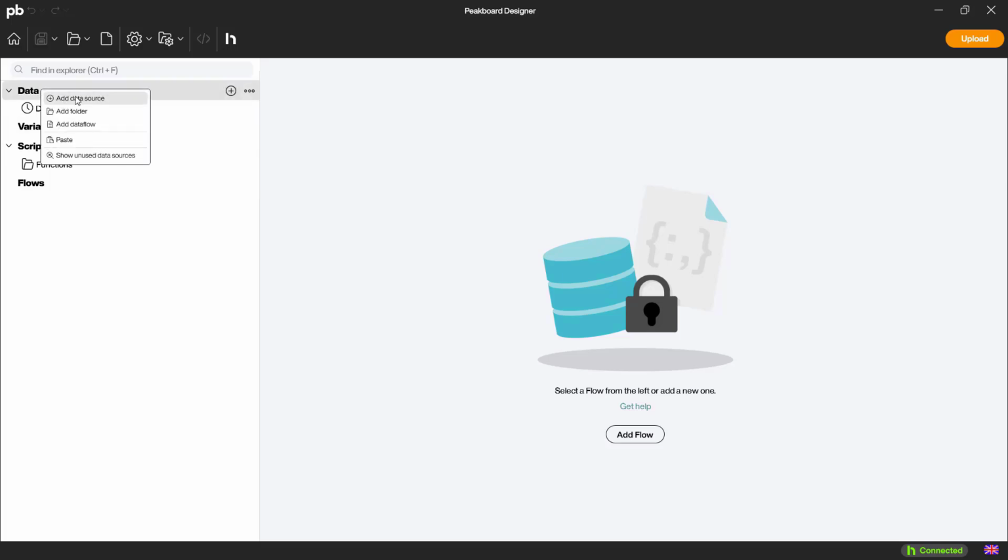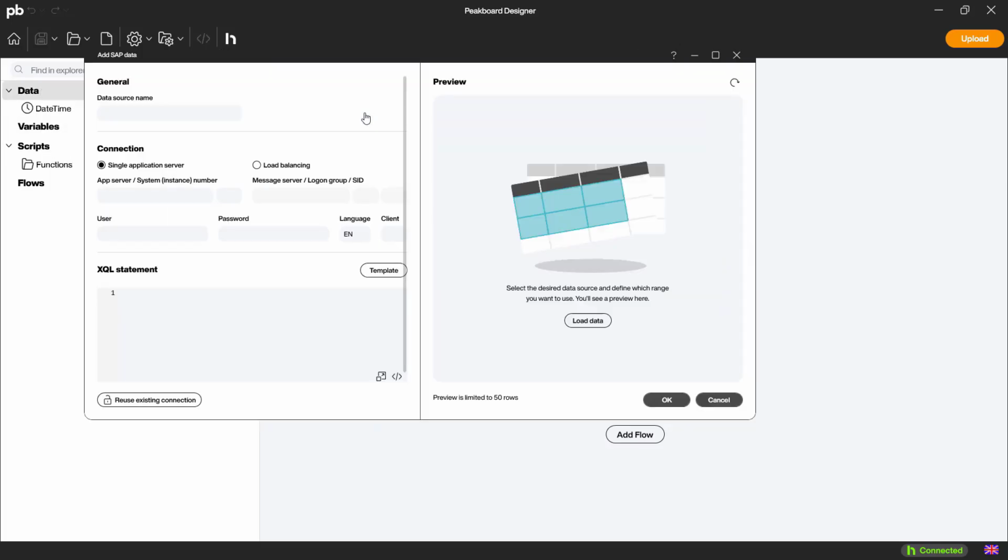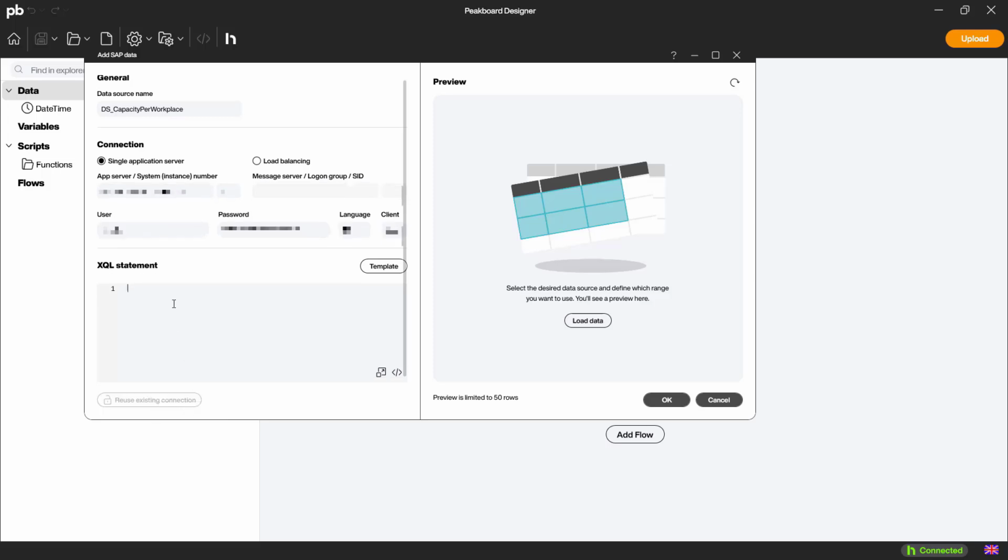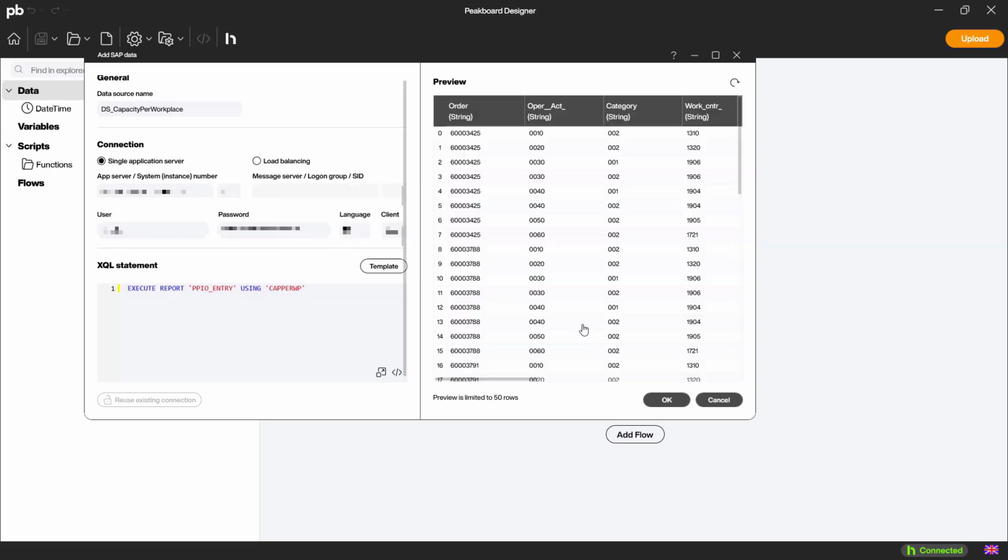Now we switch to the Peakboard Designer and add a new SAP data source. We name it and enter our connection details. Then we enter the SQL statement to execute the report PPIO_entry with the previously saved variant cap per WP. After reloading the data source, we can see the results displayed.